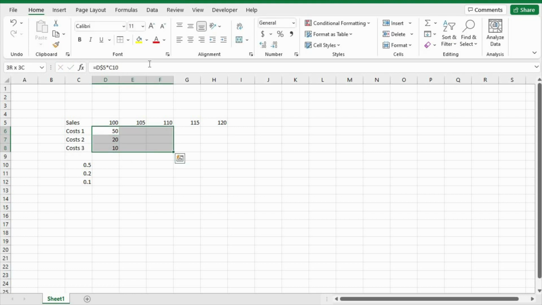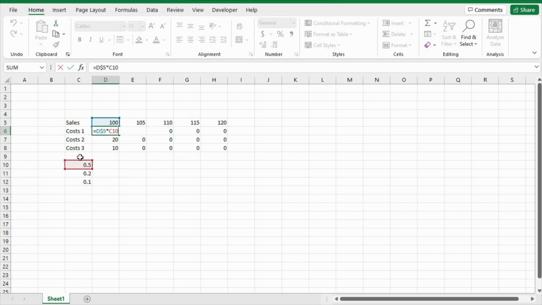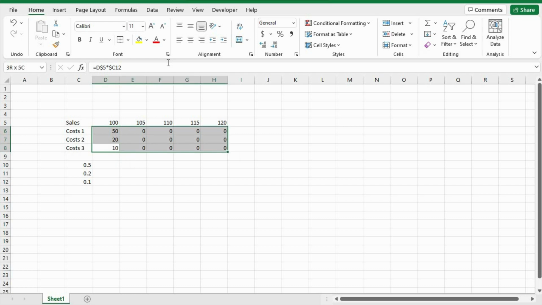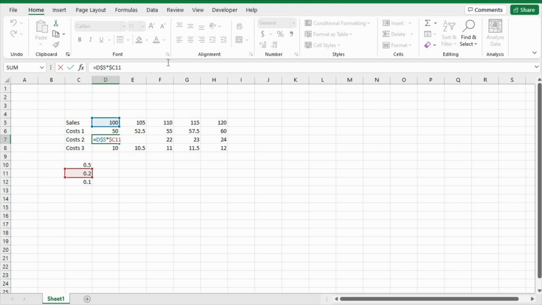However, if we drag it across, this cell is trying to move as well, so we need to lock that one. So we'll lock the column on that one. And that way when we drag it across, Excel knows to keep those ones steady. So when you're copying it across columns, you probably want to lock the column reference. And when you're copying it down a number of rows, you probably want to lock the row reference.